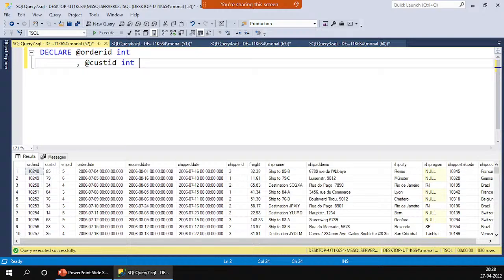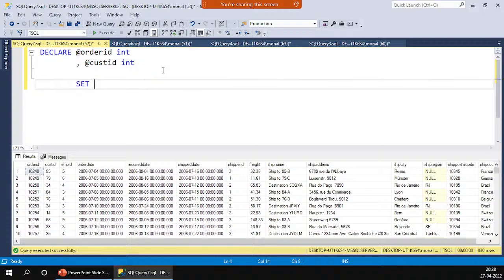Now, if you want to assign a value to this variable, you can use a SET statement. So use the SET keyword, then the variable name and the equals-to symbol. Now I will assign this value to this variable. The value of the variable is now this one. Initially it's NULL. I will show you.